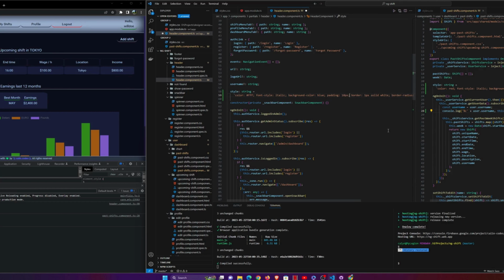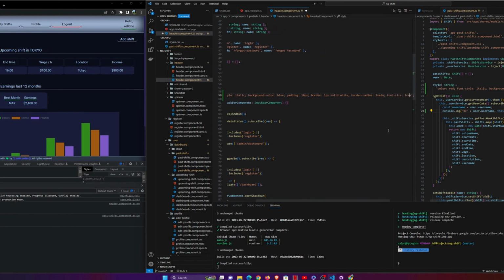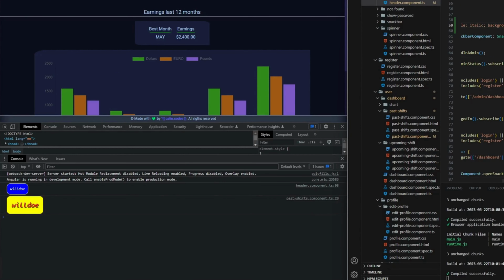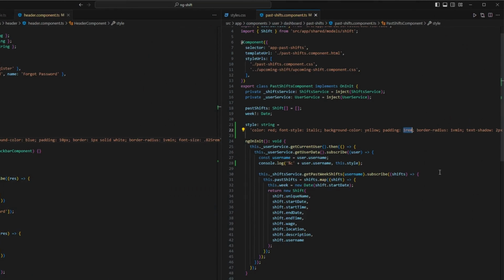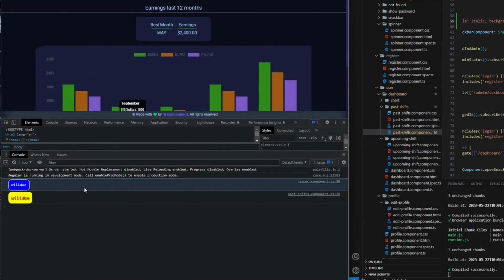Let's change the border to 1 pixel. Lower the padding to 10 pixels. The border radius to 1 vmin. And the font size 0.825 rem. And for our second style, also reduce the padding to 10 pixels. And the font size to 1 rem. Better this way. I exaggerated the styles a little, but you can do it as you like.